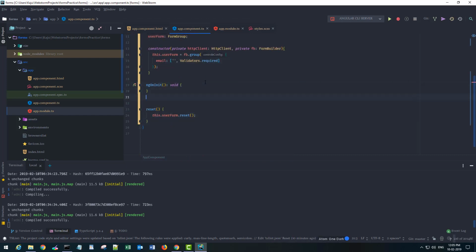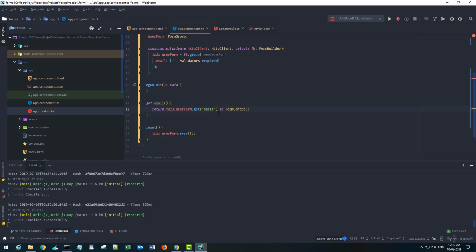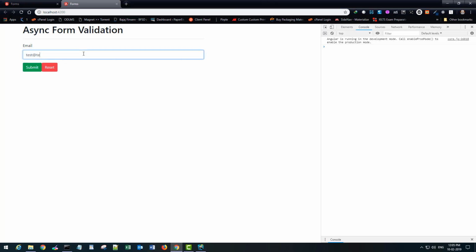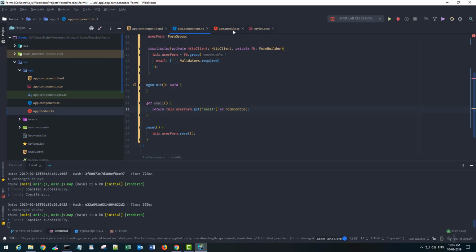Also, I'm going to create a method to reference this attribute or control from the code. So return this.userForm.get('email') as FormControl. Right, now I can use it anywhere I want. Alright, so with this, if we go back, type anything, reset works, and on submit I am not using anything.